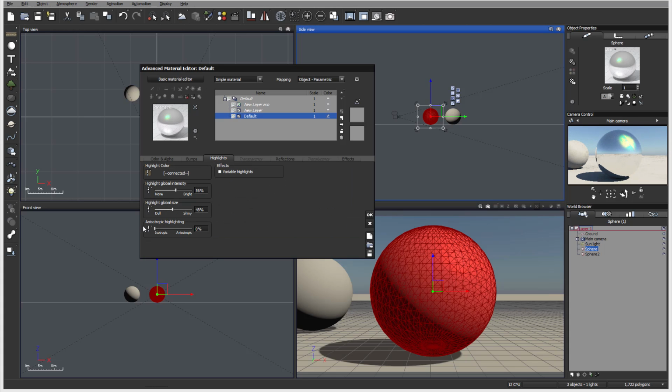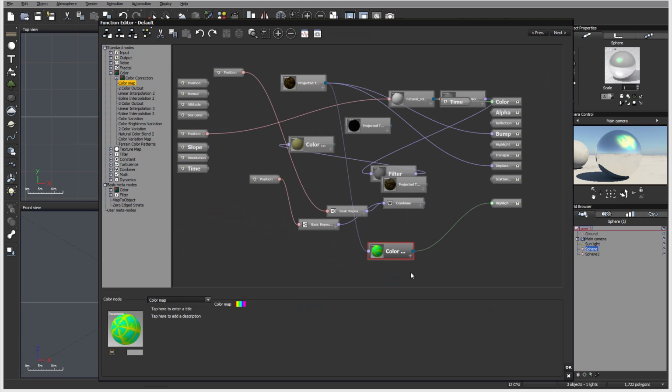On the highlights, you also notice we have anisotropic highlights. This is just how it interacts with lighting. As default, most of the time you probably want to keep it at 0 or low, but it depends on the lighting when you want to apply it. We also have options right here. You can notice apply variable highlights. So let's go ahead and disconnect this.